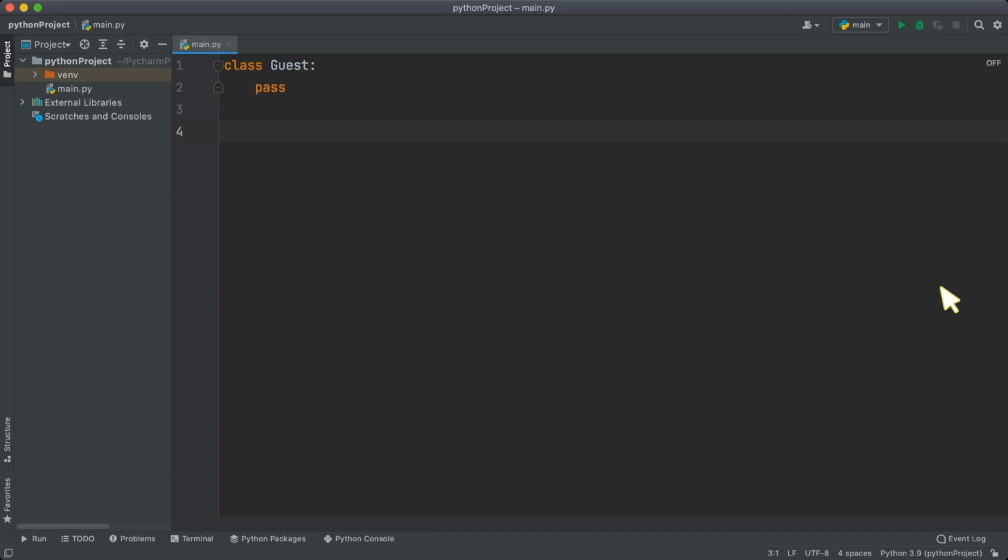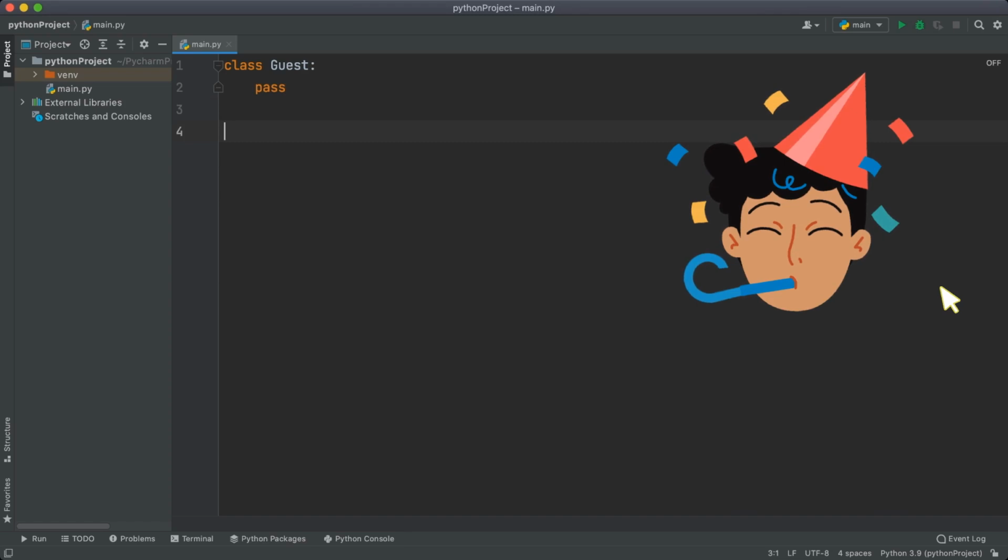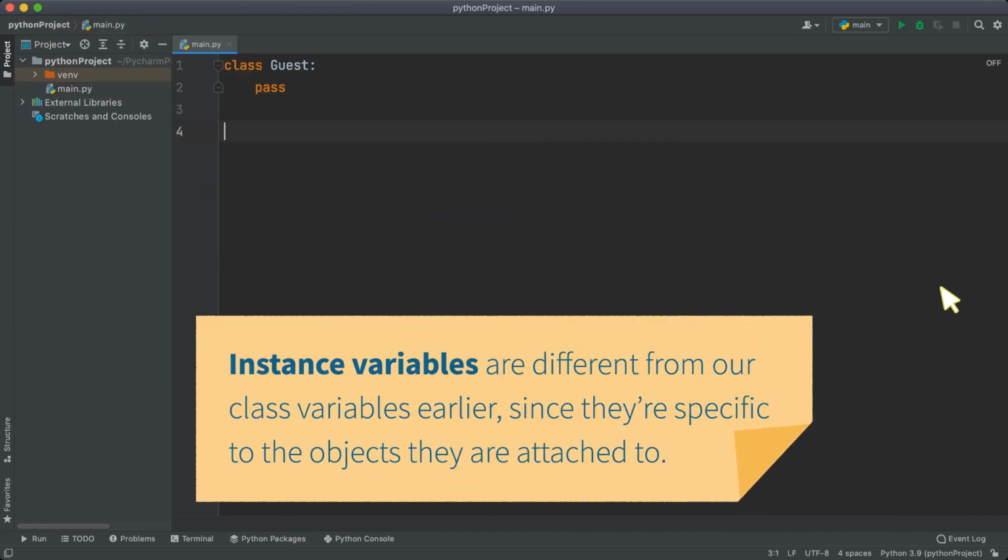Like we said before, a class is a simple template that you can reuse when you start creating instances. This means that all those amazing people you met at the party will be instances of class Guest. So in our class, we will be using instance variables. Instance variables are different from our class variables earlier since they are specific to the objects they are attached to.